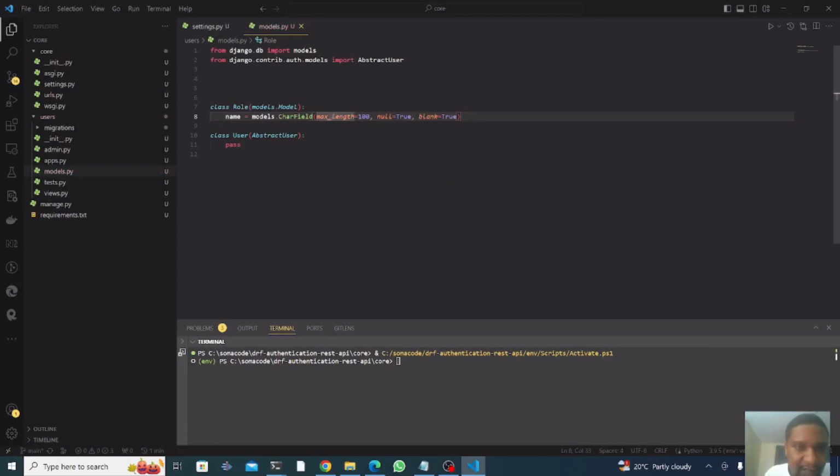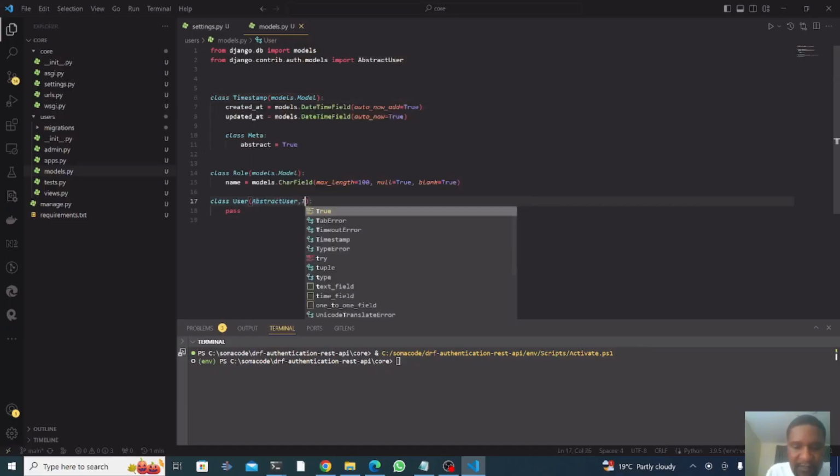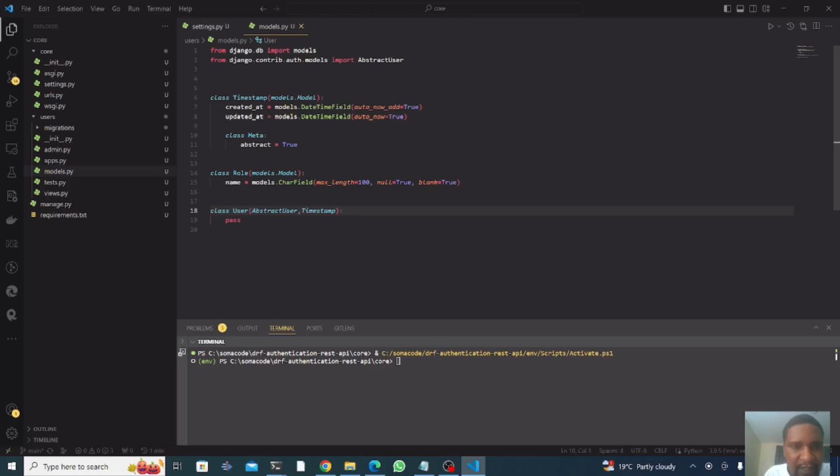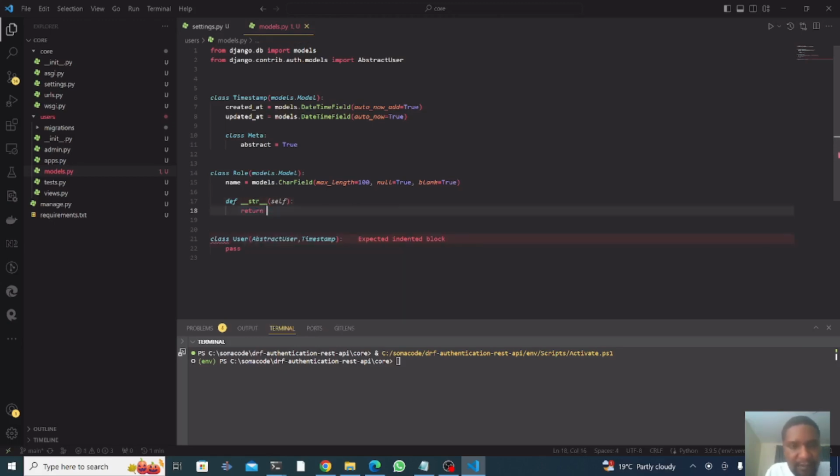Then before that, guys, we need to create a timestamp model so that we have created that and updated that to be just inherited and be used in the rest of the models. We're going to use this timestamp model and then timestamp and then def string self, done self.name. All right, guys.